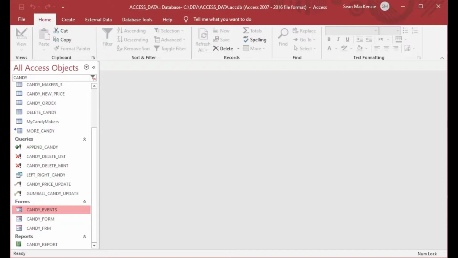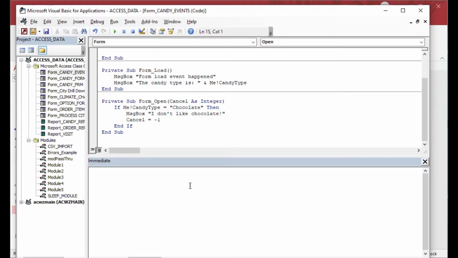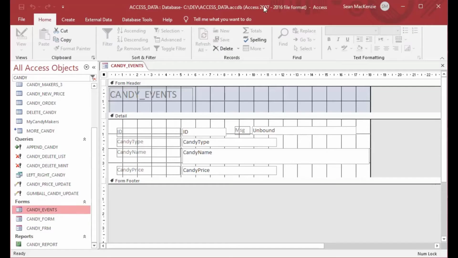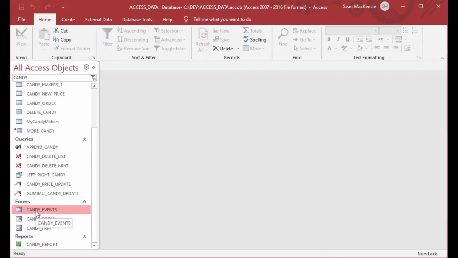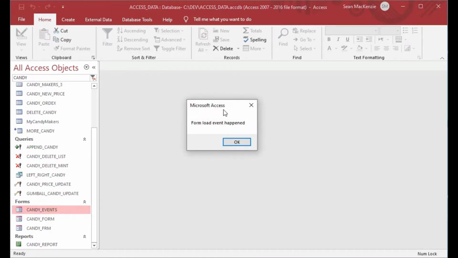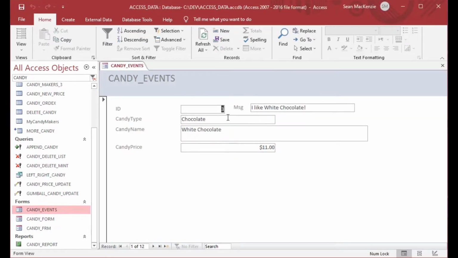And so that's something that is very useful in on open, which is called form open in the code, Form_Open. So if I change that to fizzers instead of chocolate, and then I save it and I go back and close the form and then open it as if we were a user, now you can see it jumped straight through to the form load event. And that is how you use form open, form load, and form current when you're opening forms in Access.